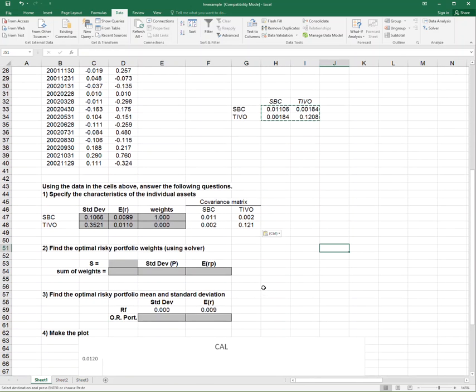So step 1's done. Step 2, we need to set up for the problem so that solver can find us the optimal weights. And optimal weights are going to be found by picking weights to maximize the Sharpe ratio. All right, let's start off by putting in our formula for the expected return of our portfolio, which is going to be a combination of these 2 assets, SBC and TiVo.